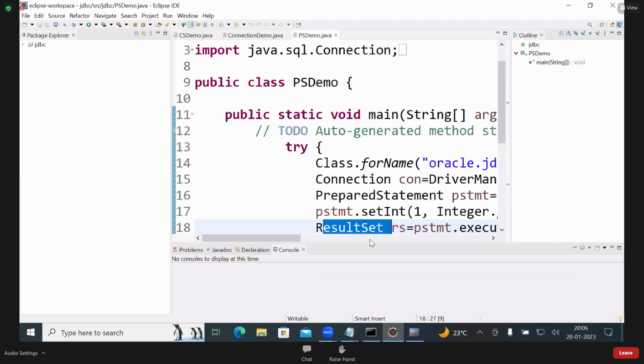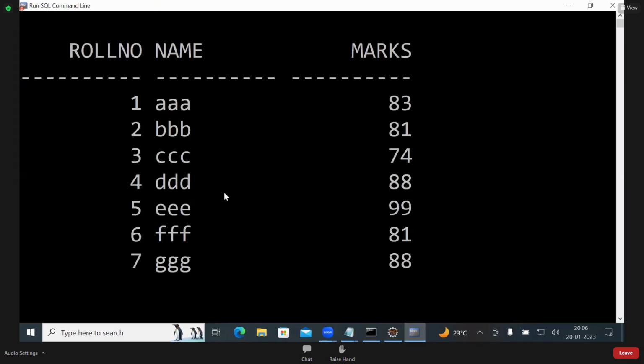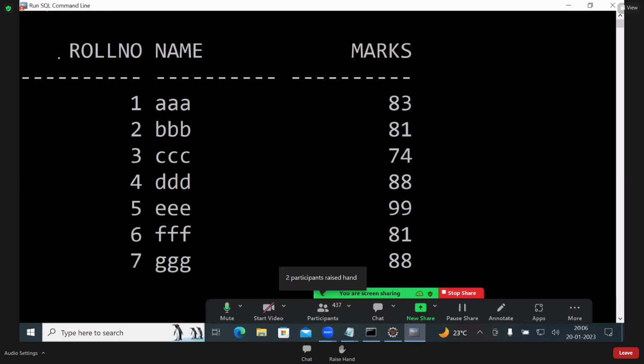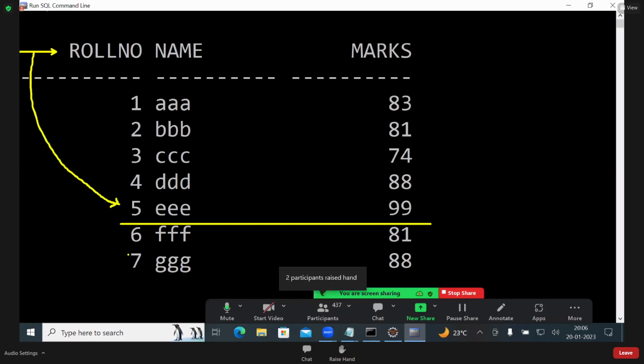How to move the cursor, how to display. Suppose here a total of 7 records are there. Whenever a result set is generated, the result set pointer or cursor points to before first. I want to display the 5th record. How to move the cursor to the 5th record? Which method do we have to call? Now the cursor is here. What do you write? absolute(5). You can call absolute(5); it moves the cursor to the 5th record.